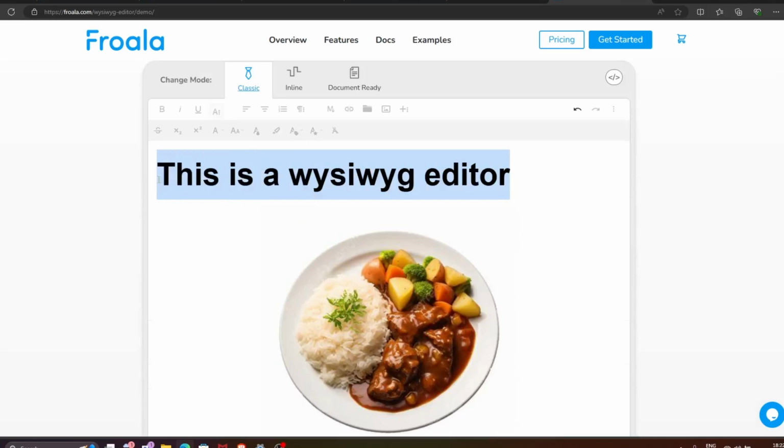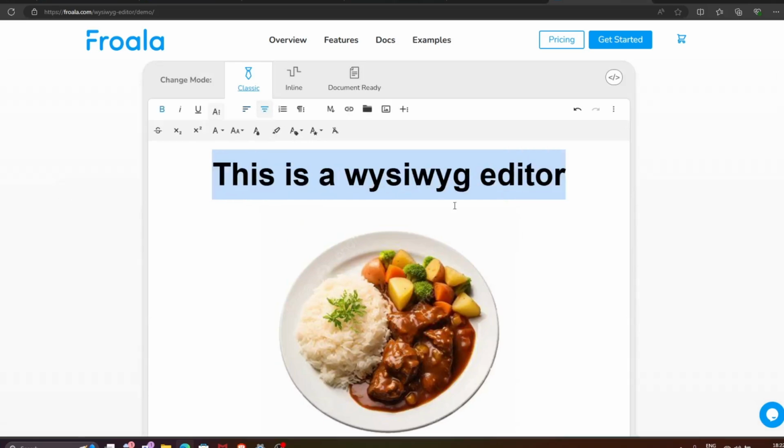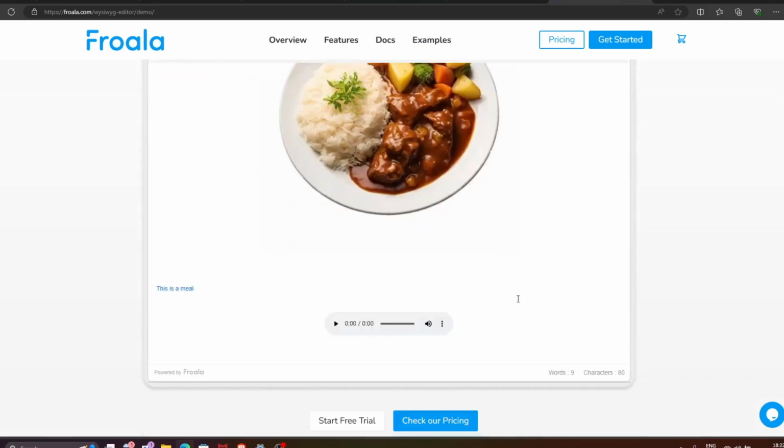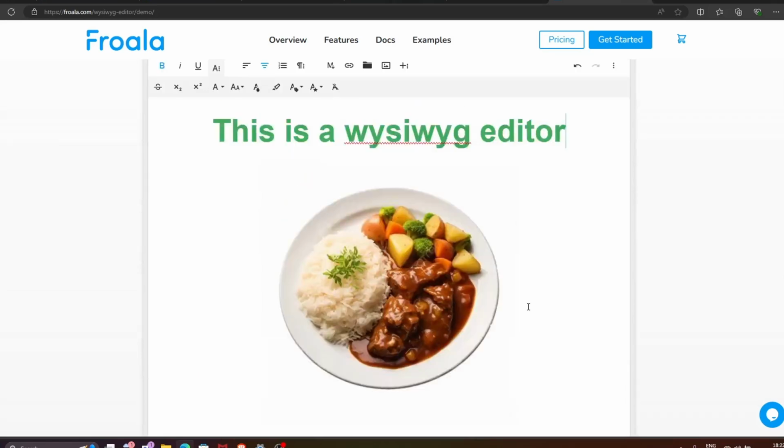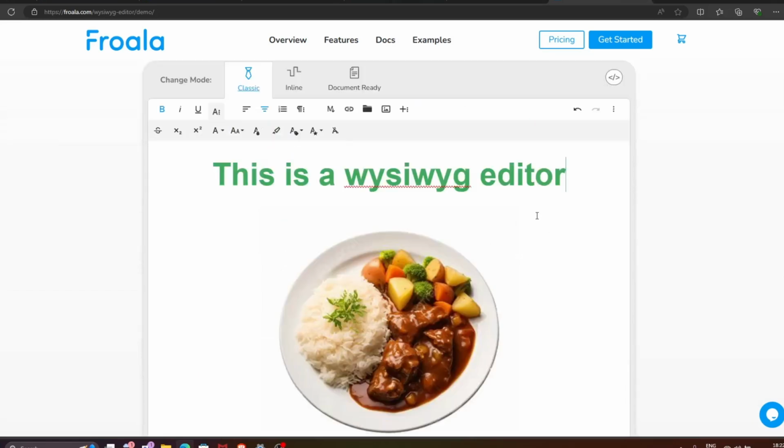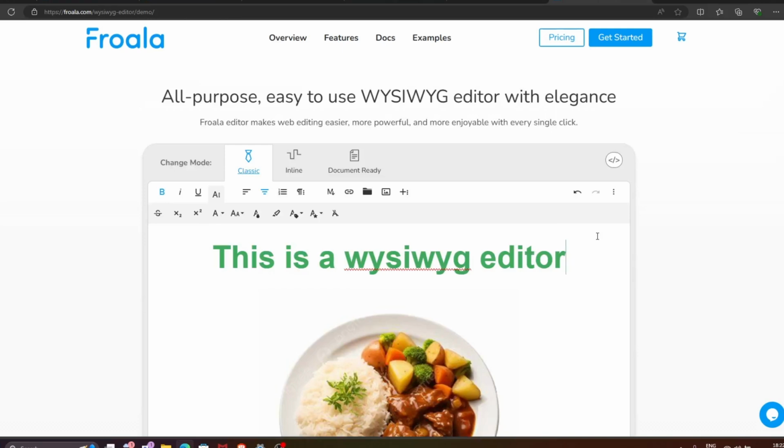Of course you can align this nicely, like align it to the center, like how you would expect a WYSIWYG editor to work. So you focus more on creating your content. You don't get stressed about the code side of things, right?